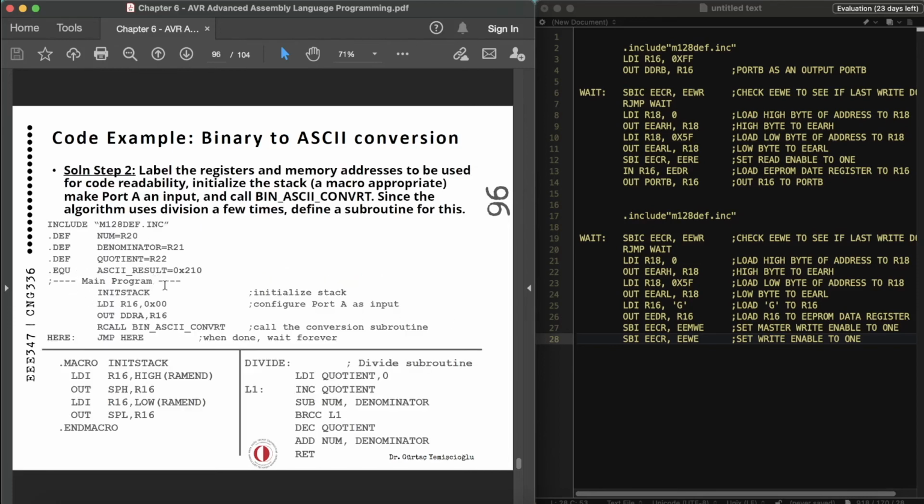Now in the main program, we have to initialize the stack. The macro is written for initializing the stack. You can use it like this. So port A has to be set as an input. That's also done. And then we have to call the bin to ASCII convert subroutine. That's all you need to do in the main program.